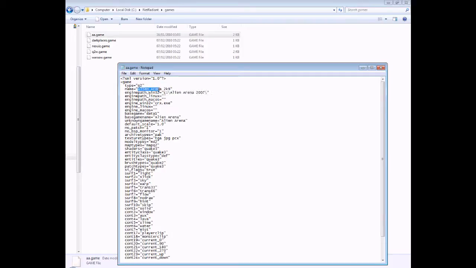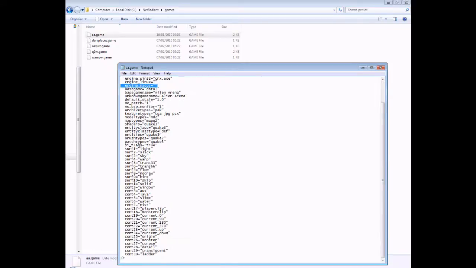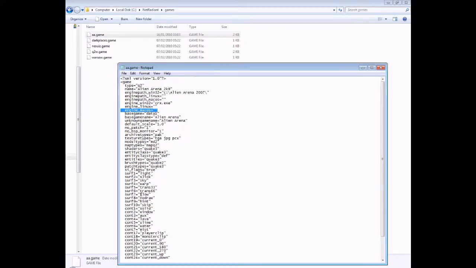And obviously here we've got name, Alien Arena 2009. The engine Win32 is crx.exe. Now this will change for Linux and Mac OS. Mac OS, I will say, Alien Arena doesn't run on Mac OS anyway, but the entry is there. And the rest of the file we don't really need to change. We can leave that. All we need to do is change this one line, Alien Arena 2007, the engine path Win32, and we should be fine, ready to go there.